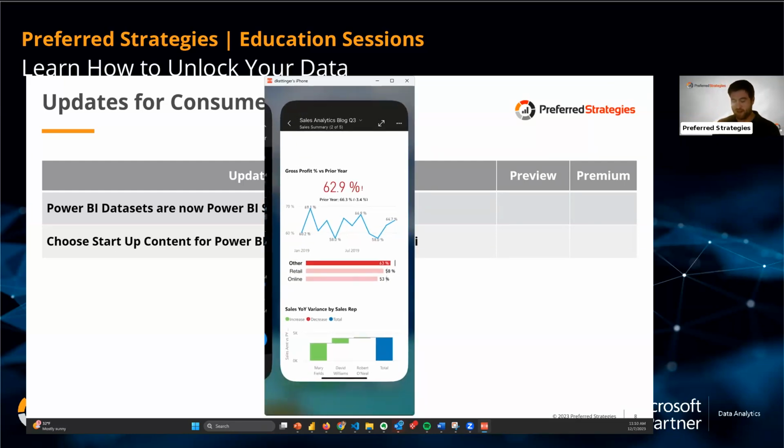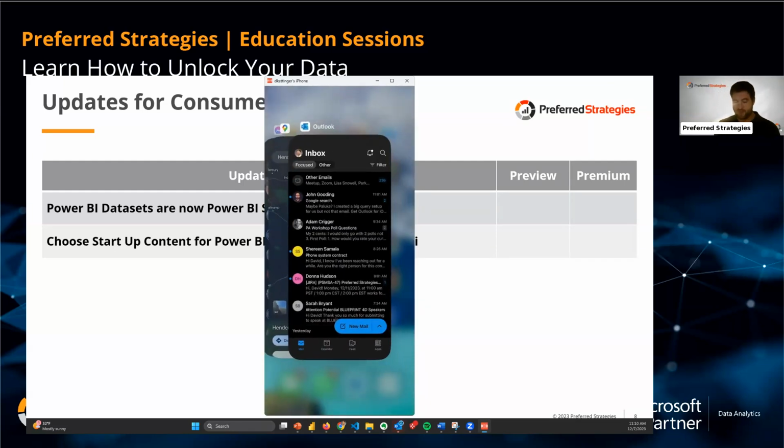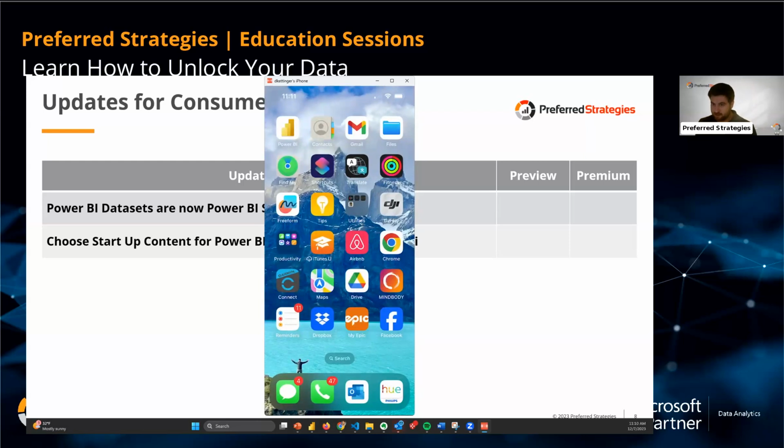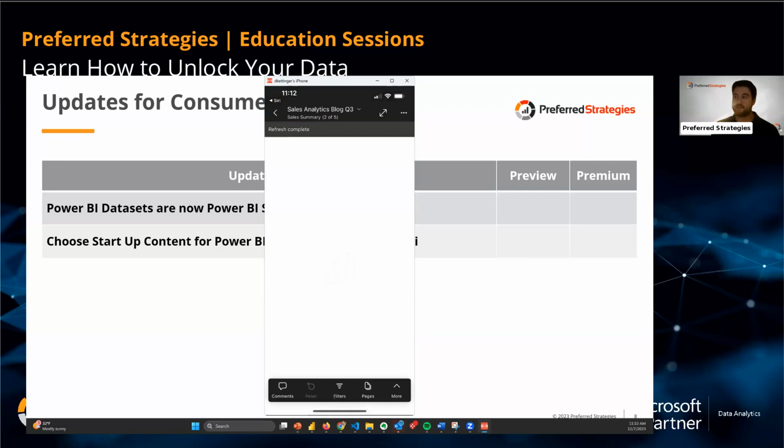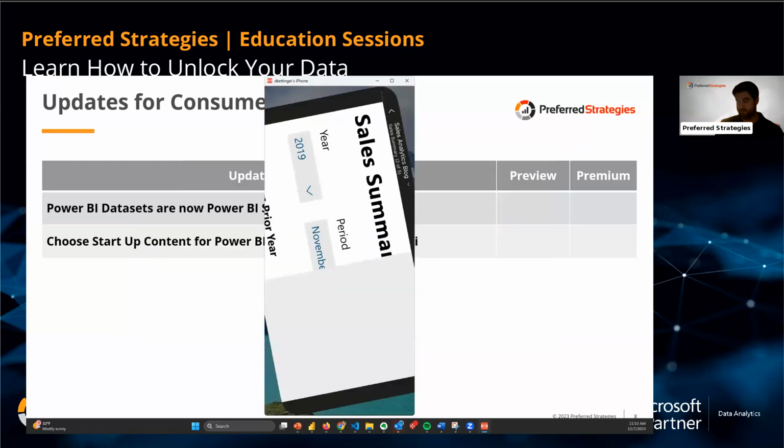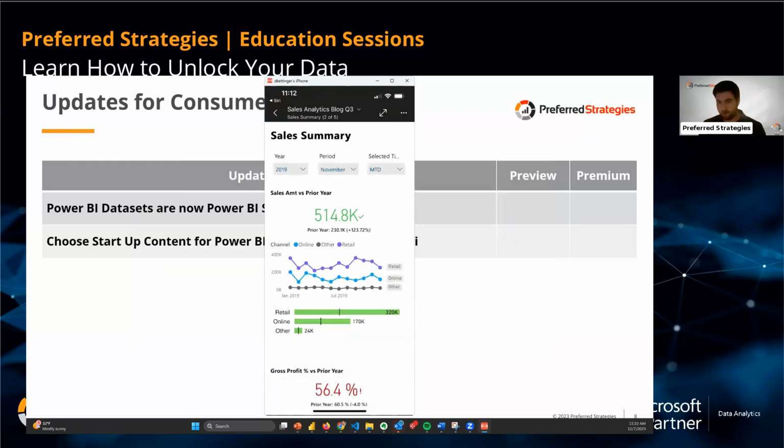The other way that you can access content more efficiently now with the mobile app is using natural language queries. I can just say, "Hey Siri, open sales analytics report." You can see that there's been an investment from Microsoft to really make this mobile experience better by integrating it with Siri. So let me show you how you can set these two things up.